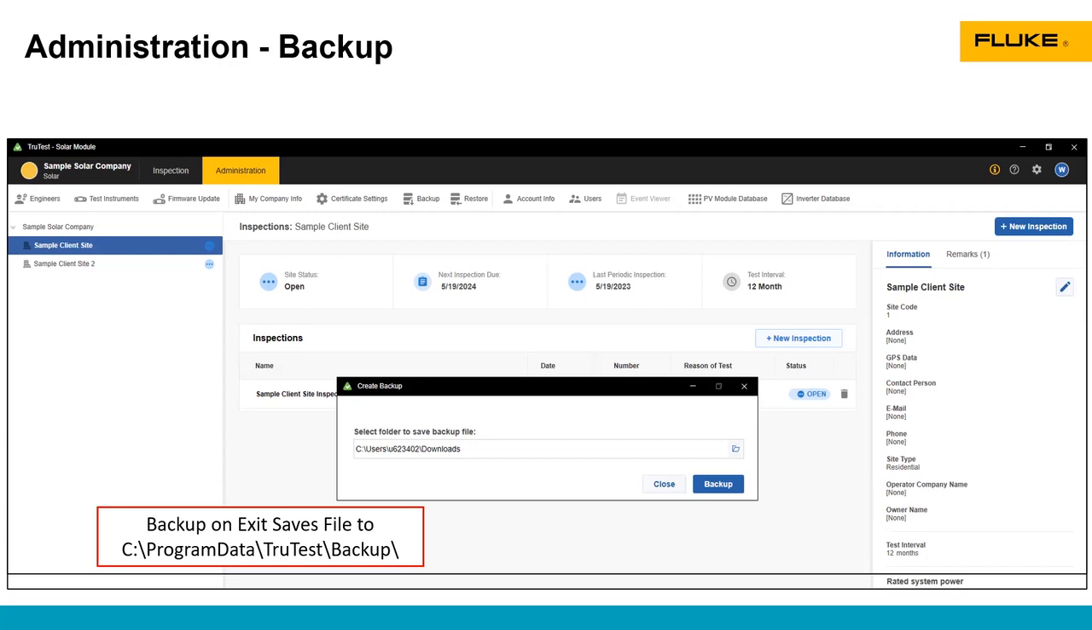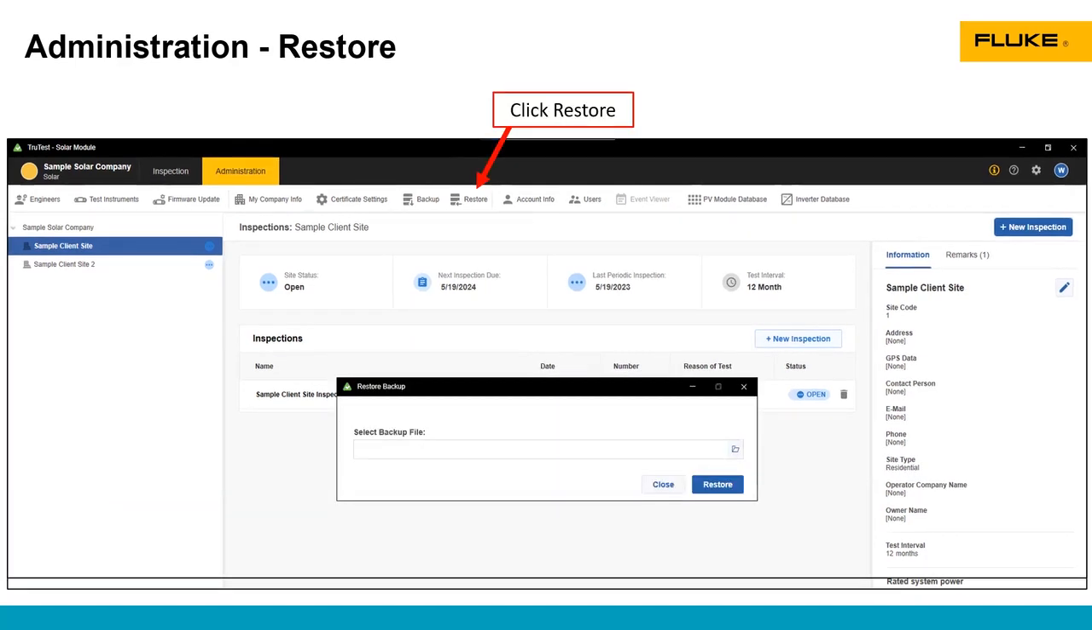When we manually create a backup, we can determine where we want to save that backup to. I saved mine to my Downloads folder. That's where I put temporary files. You can save it to any folder you want, but when you exit TruTest, it's automatically going to put this in the TruTest backup folder. So if you need a backup, you can always go back to that folder and pull the backup file from there. Restore is a way to pull information in using that backup file.